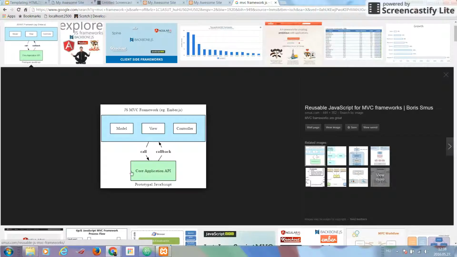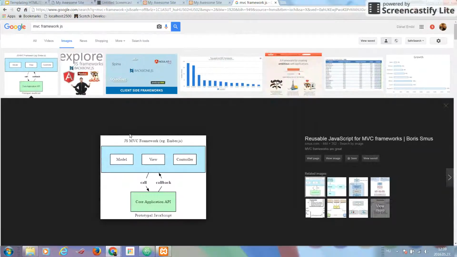And you have a core application API, and this is on the server and this is on the client side. So the server will work to serve the client side, and then the client side can do callbacks, which will load up one of the views from the server, and that will be decided by the controller. So the controller will tell the server which view it should serve, and the view's functions are decided in the model.